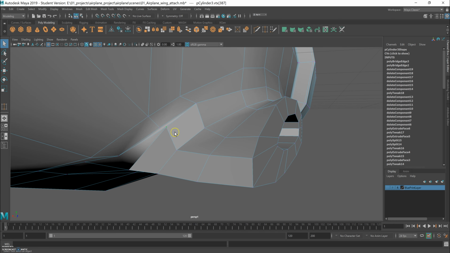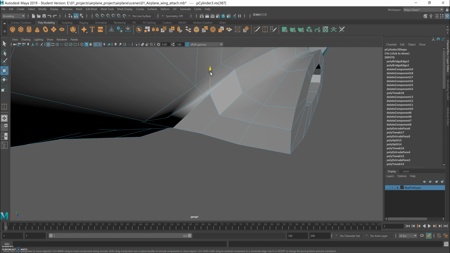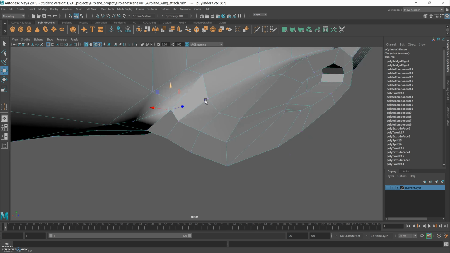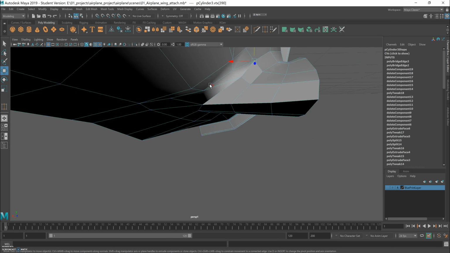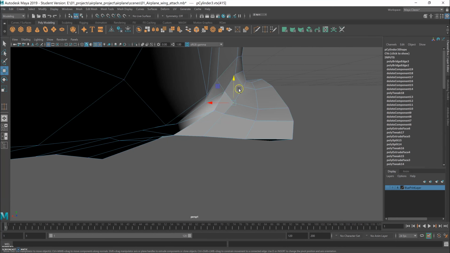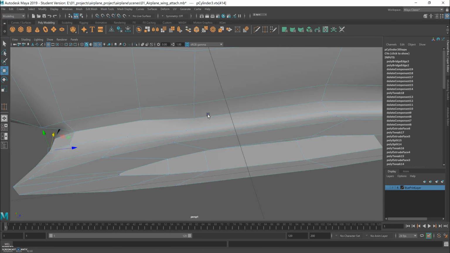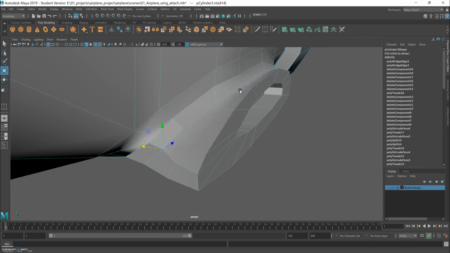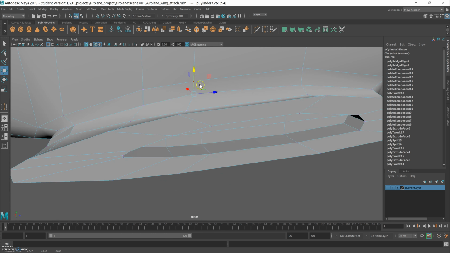So now let's go back to vertices, vertex mode. Bring this one down a bit, and this one down as well. This corner here doesn't look so good, but I mean, I'll leave it like that for now. Okay, this one goes up as well.